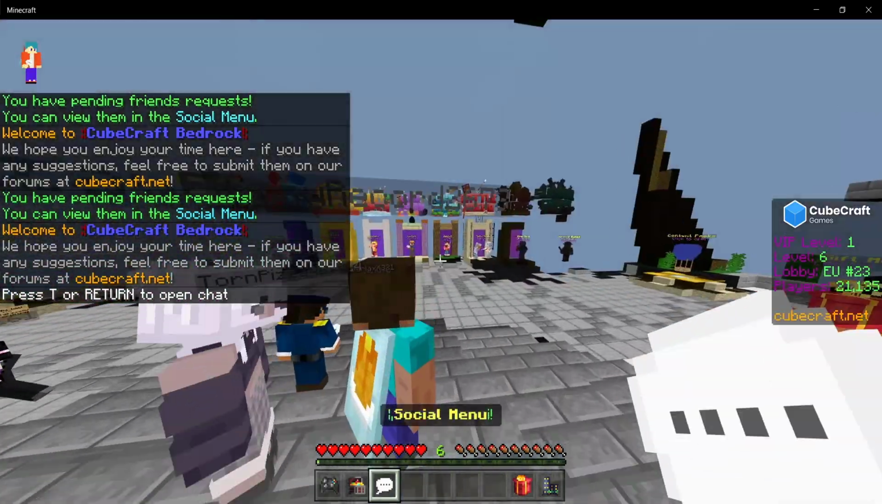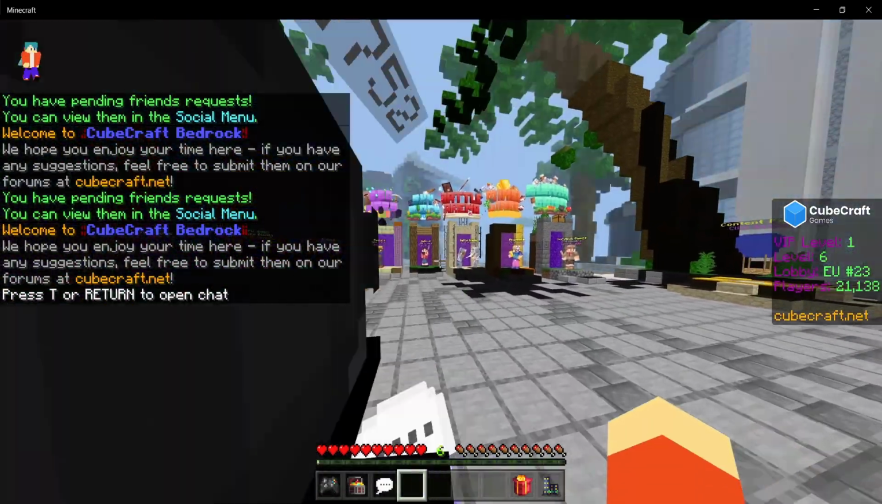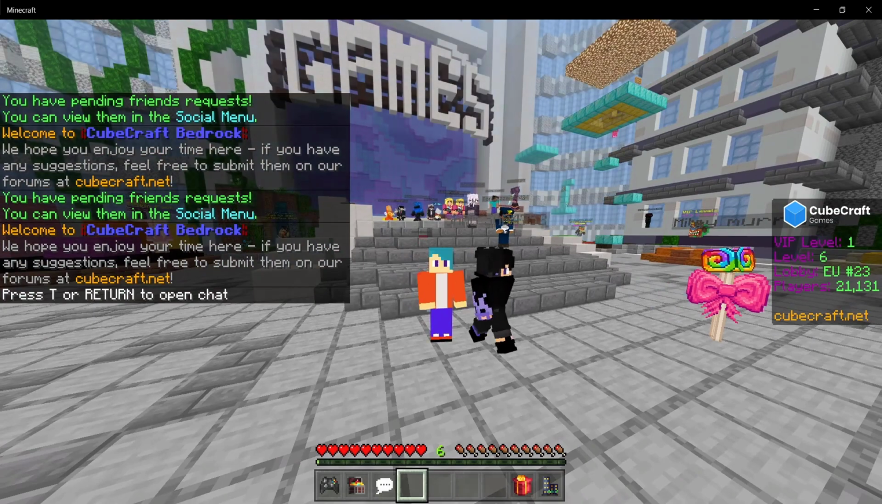So this is basically how you fix the privacy settings error in Minecraft Bedrock Edition in the latest 1.17 update.